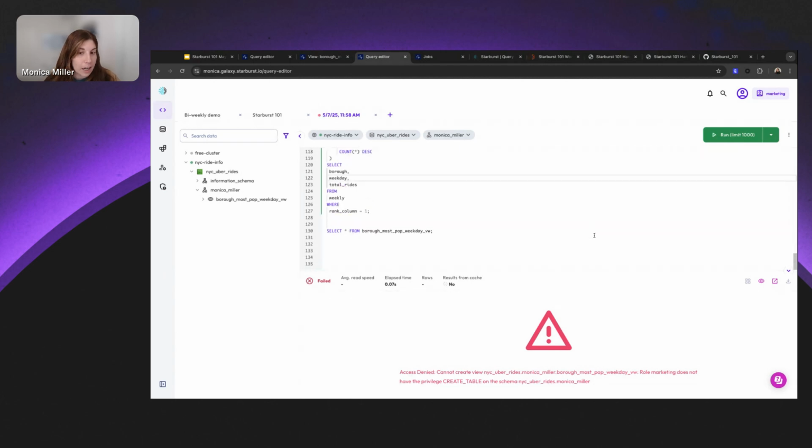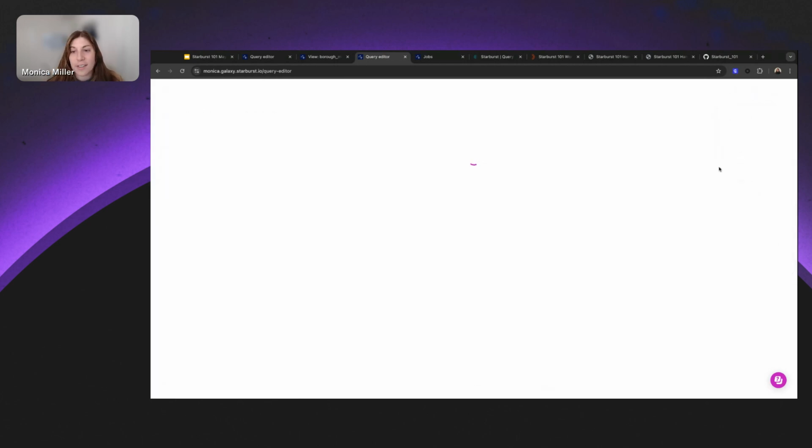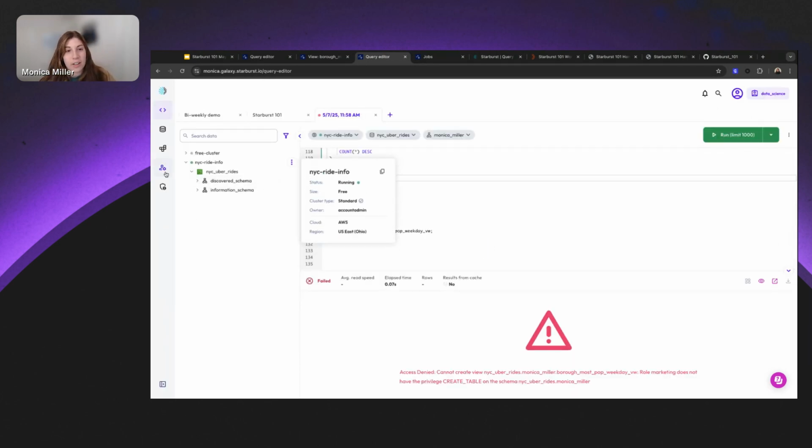And you can see we get access denied, which is what we want. They shouldn't be able to create or change or do anything. Now let's actually switch to the data science role. And you'll see our view here is different as well of what we're able to see.